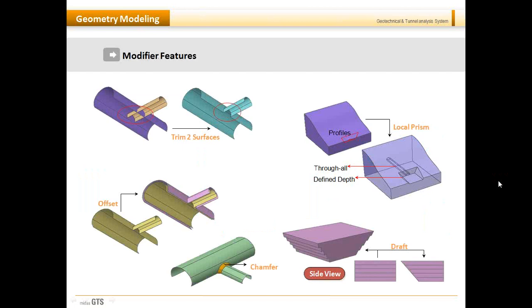Then we have modifier features, amongst which the first is trim surfaces. So if we want to manually perform this operation, we can trim two surfaces. The practical application could be a tunnel with a connecting gallery. So if we have shotcrete linings for both these parts, then we can trim the unnecessary part of the connecting gallery shotcrete by using this function.